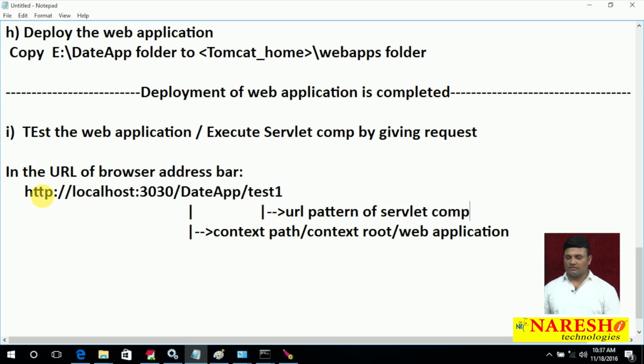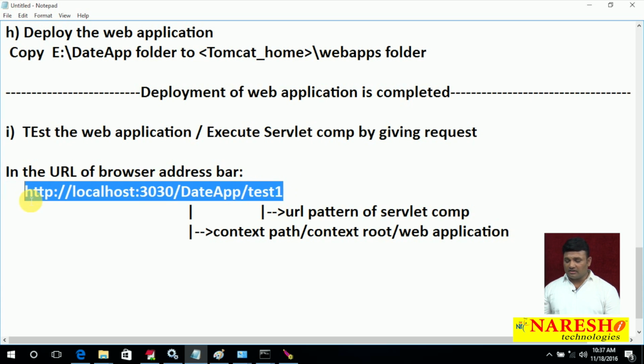Once again, observe this. Protocol, host name and port number of the Tomcat server where your application is running. In that server, what is the web application? Date app. In one web application, there is a chance of having multiple components. That's why we specify which component: the servlet component. But a servlet component is identified not with the class name but with a URL pattern. That's why the URL pattern. Just take this, copy it.